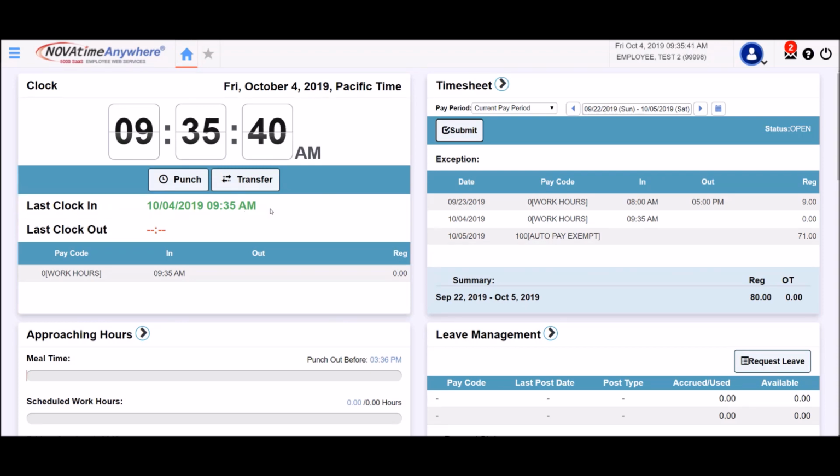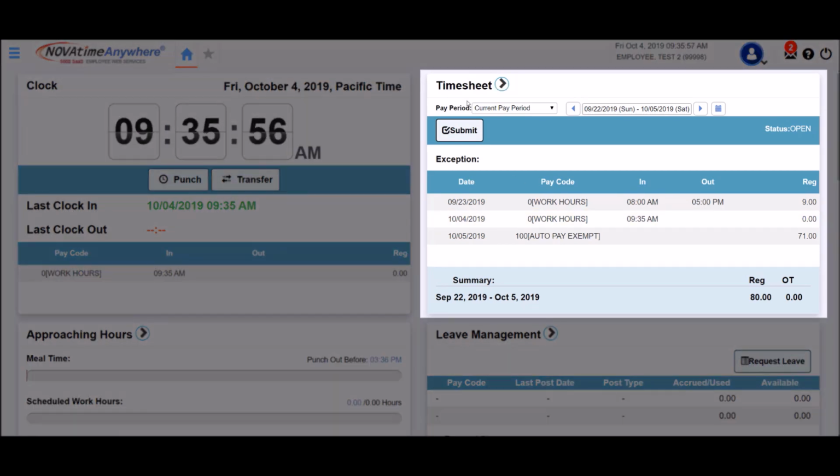So this is useful if you want to just check to see when's the last time you punched and make sure that you're capturing punches throughout the day as needed. It'll also show down here your in and out times and any hours that are calculated as a result of these real-time punches. As we move to the right, we have a timesheet summary gadget.